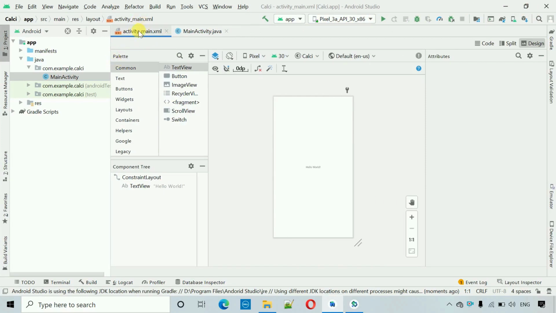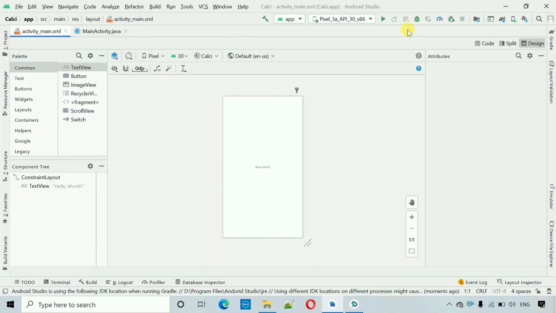If this one is not opened by default, then you just have to go to resources. There you have to select this layout, and here you will find this activity_main XML. After this, there are two ways to code. Either you can drag and drop items from here, but another way is by coding through XML. That is easier as compared to drag and drop from my point of view.